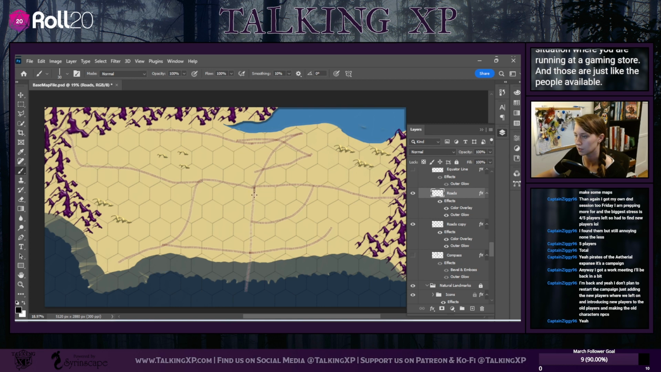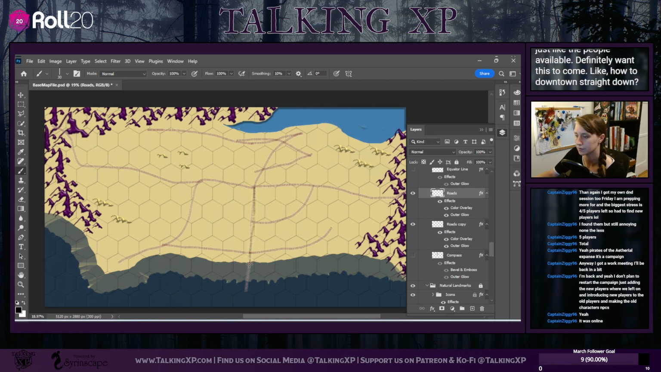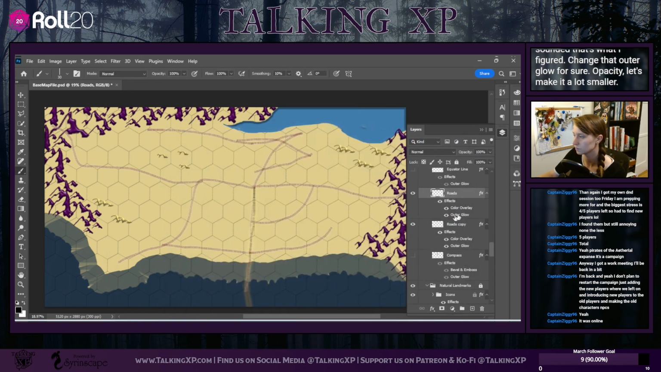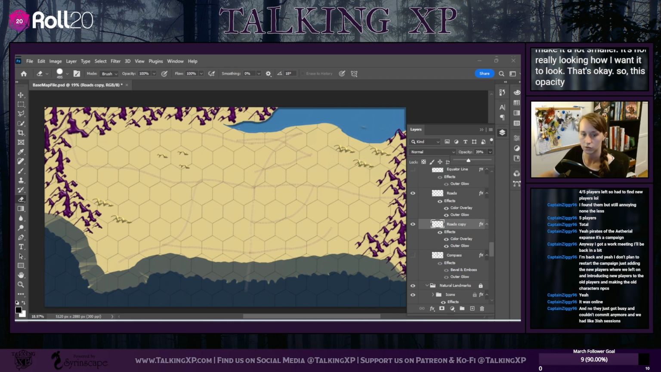Definitely want this to come like out of downtown, straight down this way. Yeah, that's what I figured. Okay. Change that outer glow for sure. Opacity, let's make it a lot smaller. It's not really looking how I want it to look. That's okay. So with this opacity, so I can actually see it.